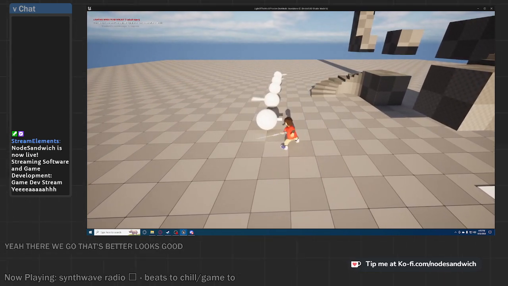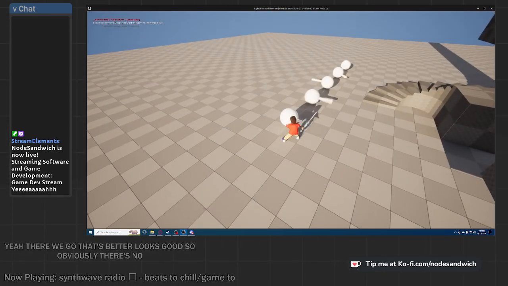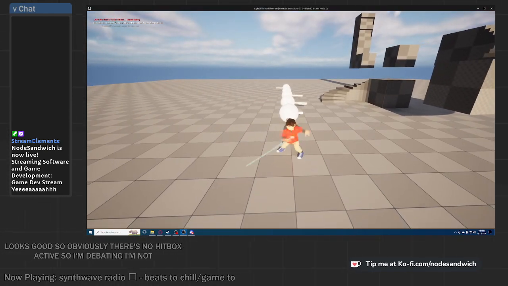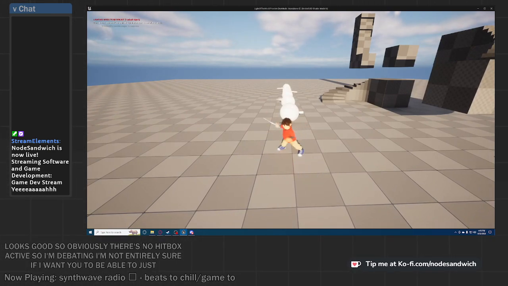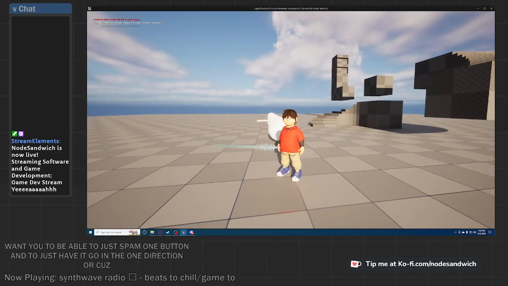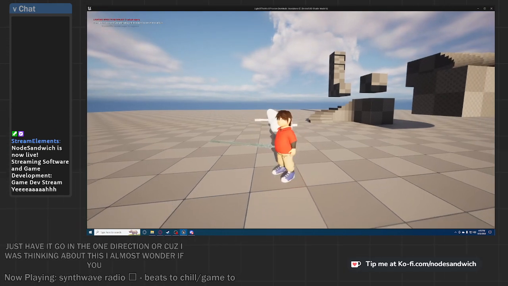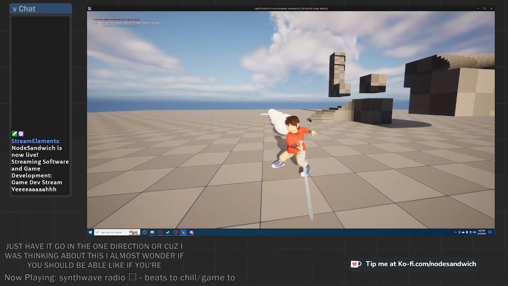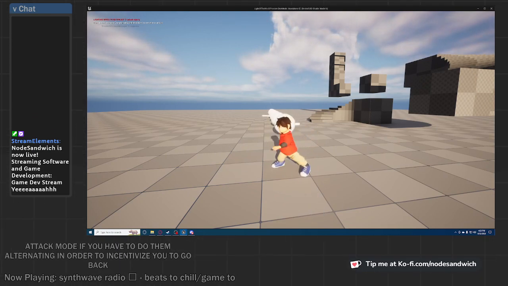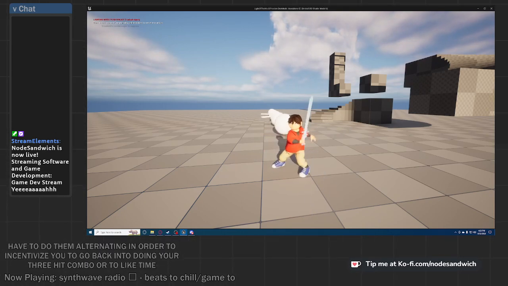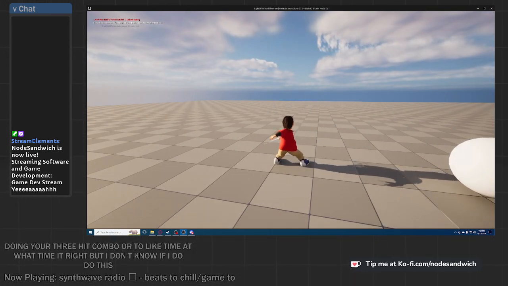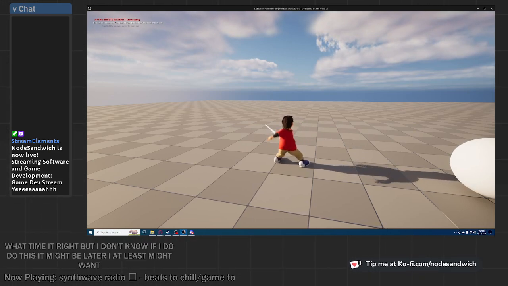Looks good. So obviously, there's no hitbox active. I'm debating, I'm not entirely sure if I want you to be able to just spam one button and have it go in the one direction. I almost wonder if, in quick attack mode, you should have to do them alternating in order to incentivize you to go back into doing your 3-hit combo, or to time it right. But I don't know if I'll do this, it might be later. I at least might want to just set up the system first.